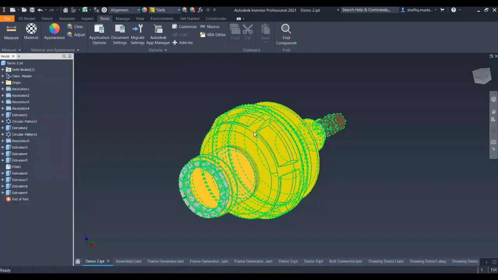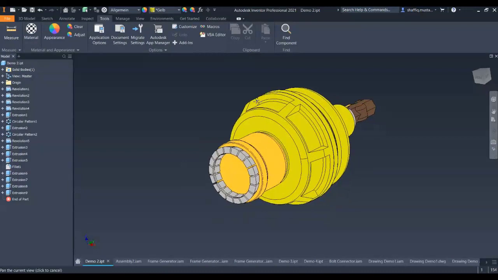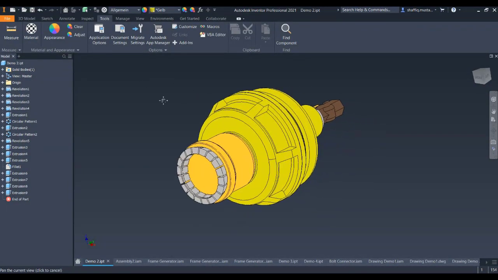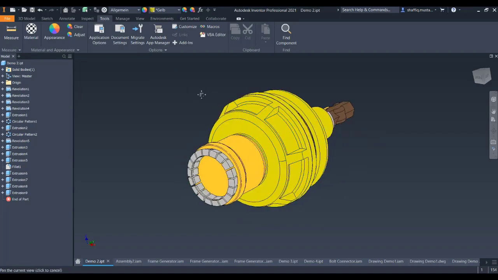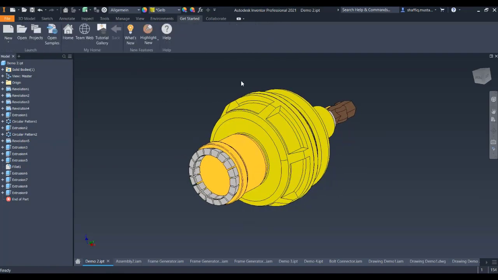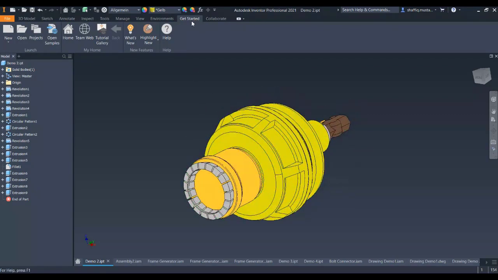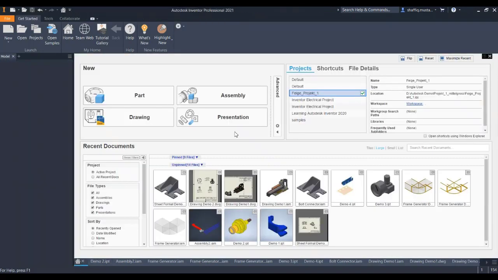Right. Okay. So this is your dark theme, but please be reminded that not all tabs or panels have been changed to the dark theme. For example, if I go to get started, you will notice that when you go to Inventor 2021, some of the features are still in the white theme. So it's still in the light theme.